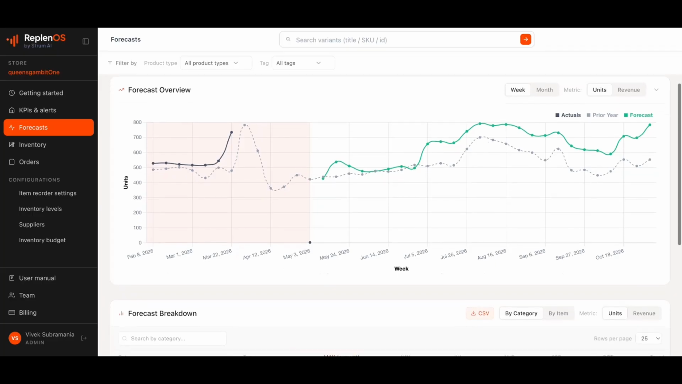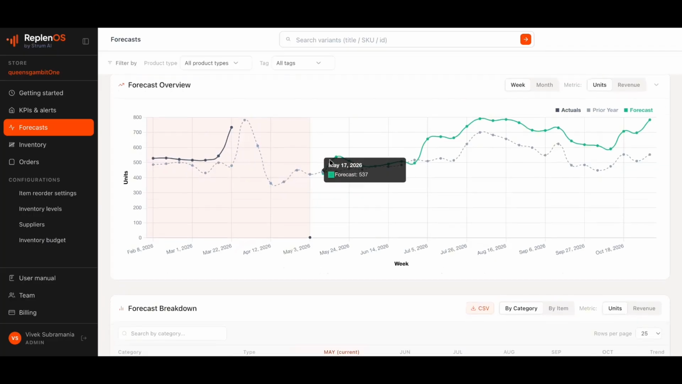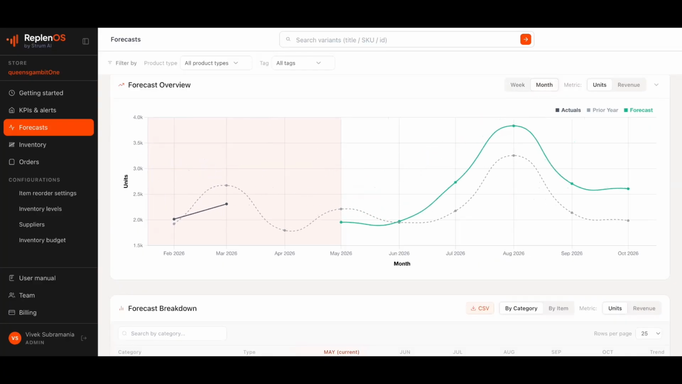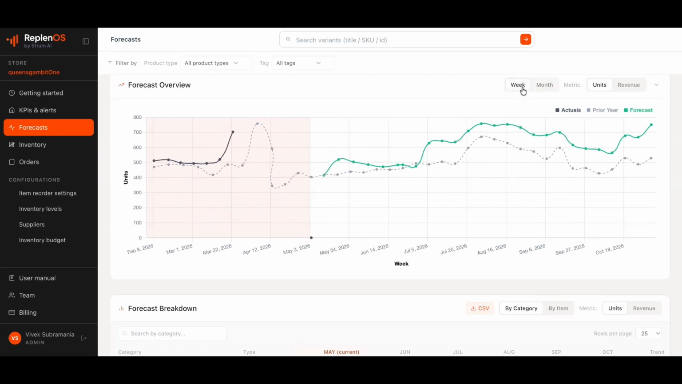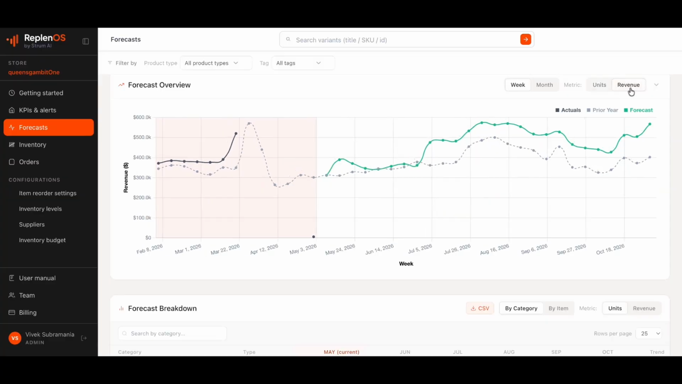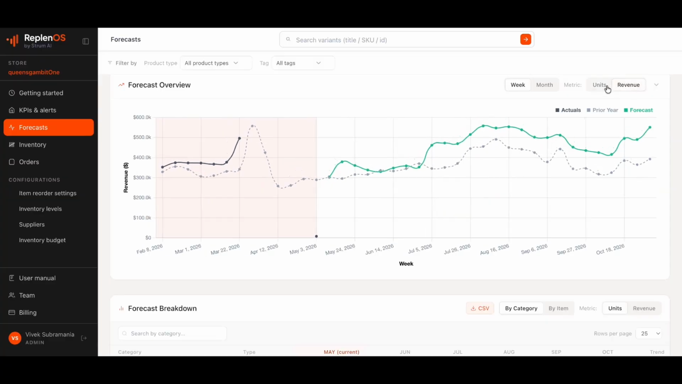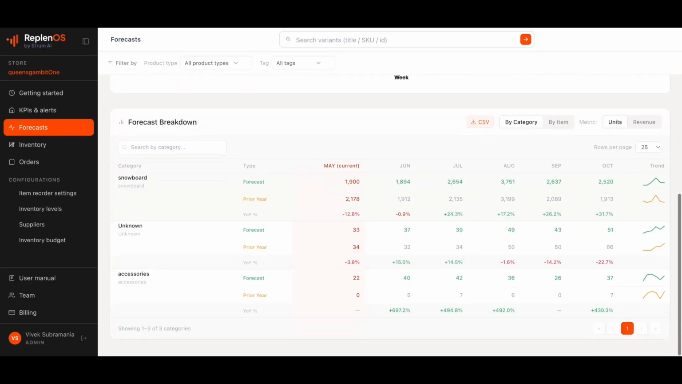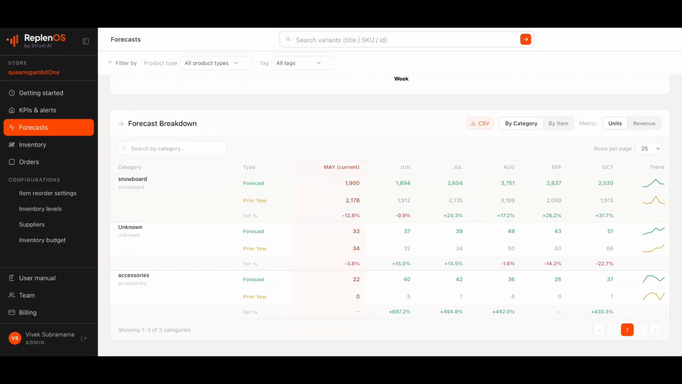Start by reviewing the forecast chart, which visually shows the forecast in green against prior year actuals. Toggle between week and month to change the forecast view from weekly to monthly and vice versa. You can also toggle between units and revenue to see the forecast in units and dollars. Below the chart, you can see a more detailed breakdown of the forecast in monthly values as well as prior year sales and year-over-year percentage growth for reference.